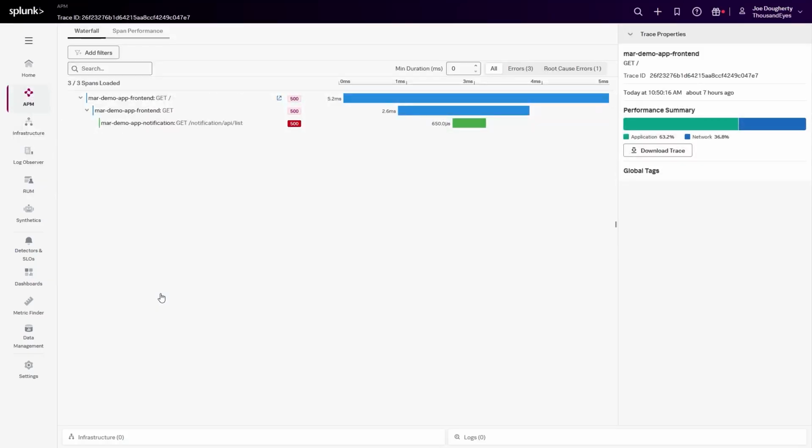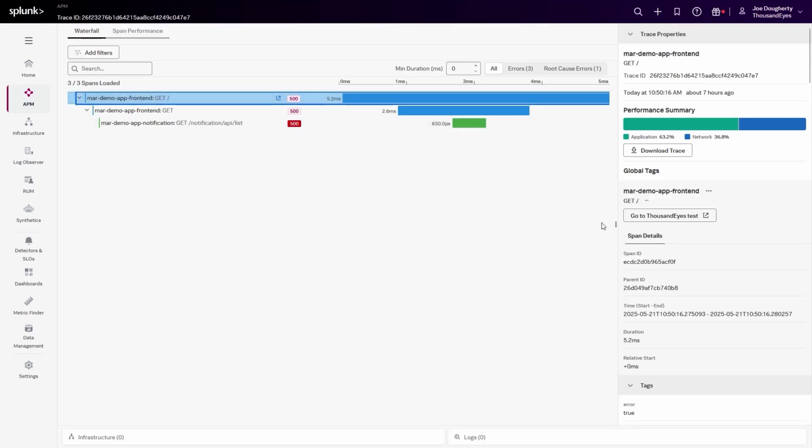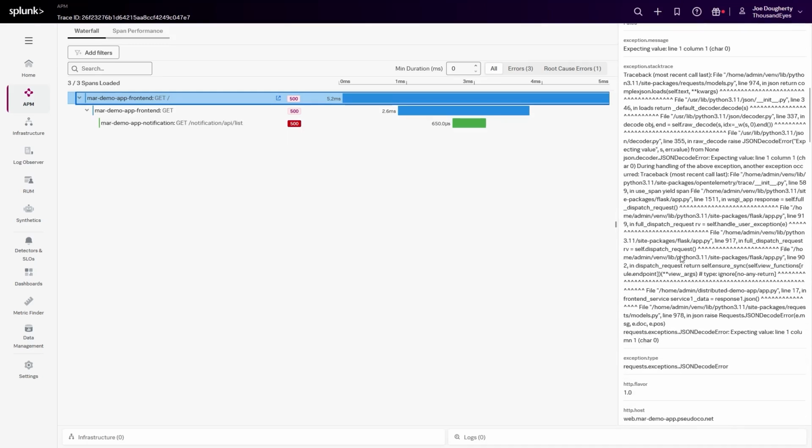Now, we can see the trace and all of the telemetry, including the request and response between the two services. This shows how the HTTP 500 from the notification service was not handled by the front end and was instead raised to the user. We can see the specific code-level exception that occurred, in this case, a JSON decoding error. From here, you could investigate deeper into the notification service and why it returned an error using Splunk APM logs and code profiling.